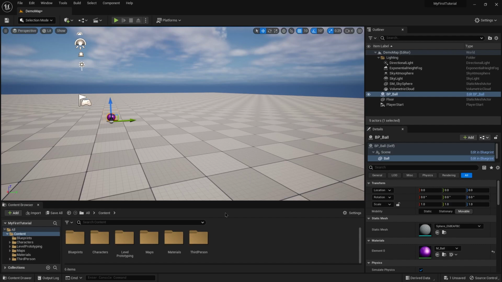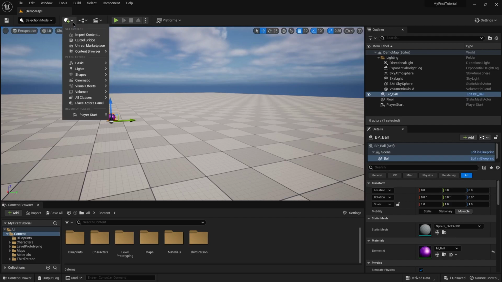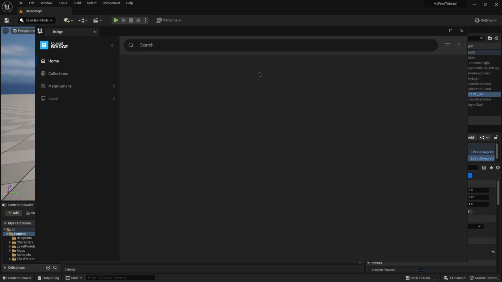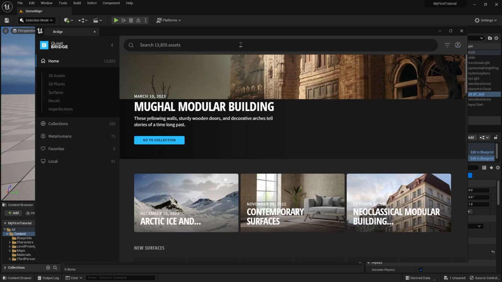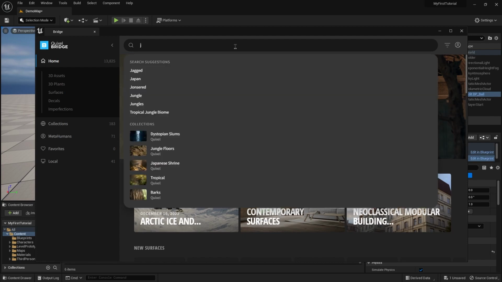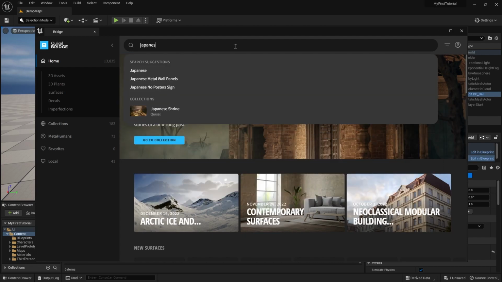To start, let's head over to Quixel Bridge. You can find this by navigating to the Get Content button at the top of the editor. Quixel Bridge is Unreal's inbuilt plugin that has an extensive library of high quality assets ready for you to download and incorporate into your projects. For this tutorial, let's just search for Japanese statue.